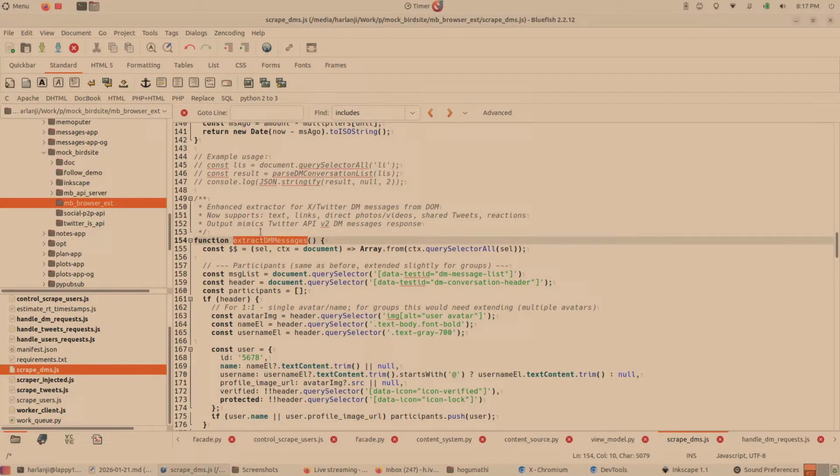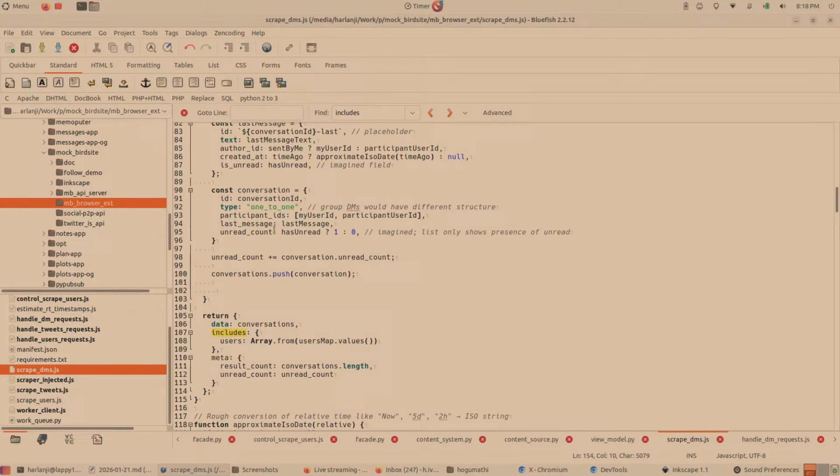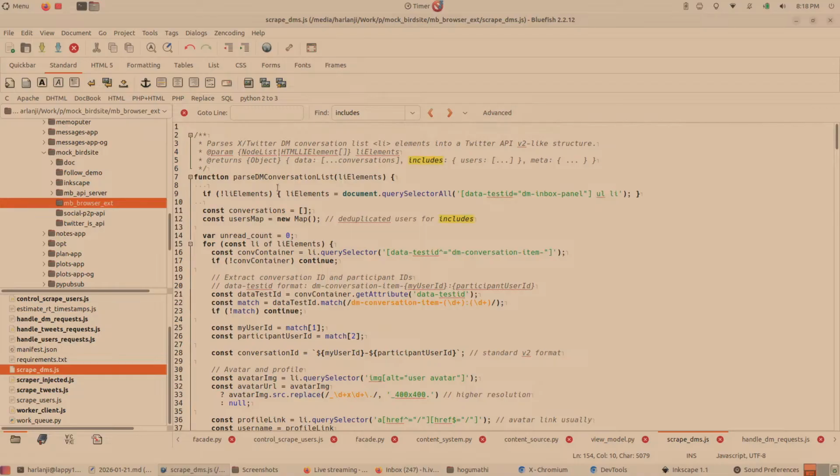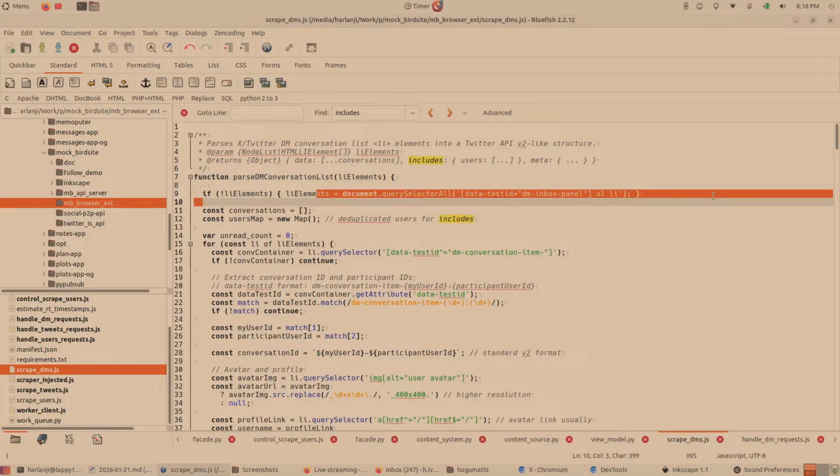So we have the code to extract the messages. We just need to wire it up in the same way that we're doing it for the conversation list right now, or what would be the /DM_events endpoint. So right now we're just calling parse DM conversation list on our list of HTML list items. And if we don't provide that, then the default is this, and I believe that's the case we use.